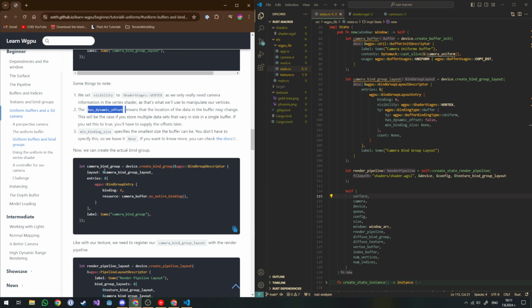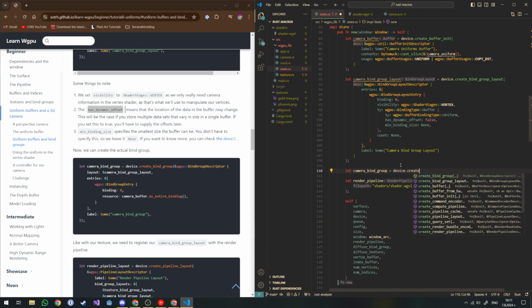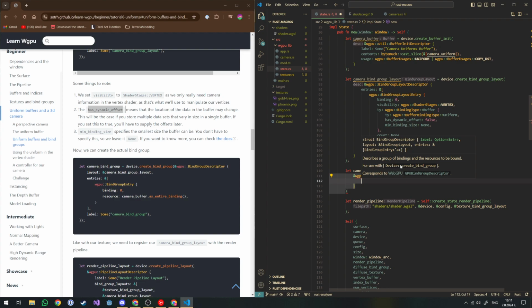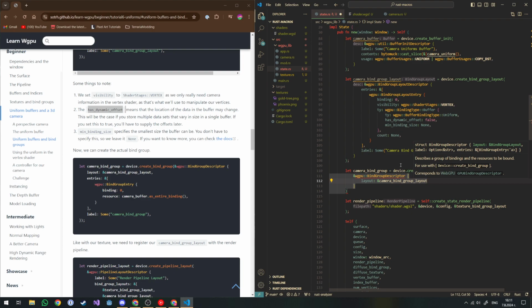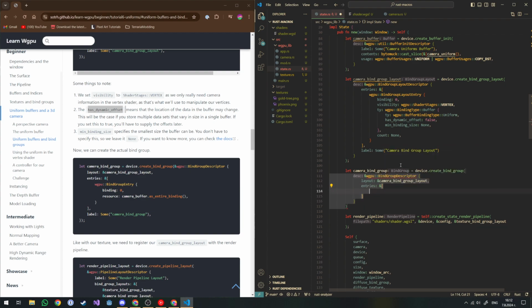Now we can create the actual bind group. Let camera bind group be equal to device dot create bind group, WGPU bind group descriptor, our layout, camera bind group layout, entries, bind group entry.